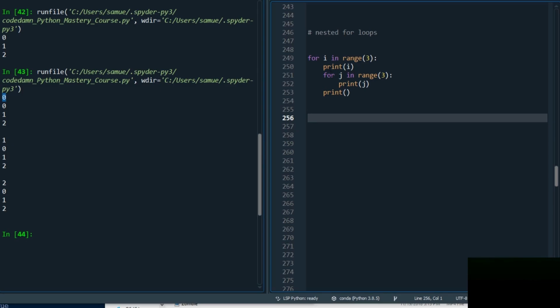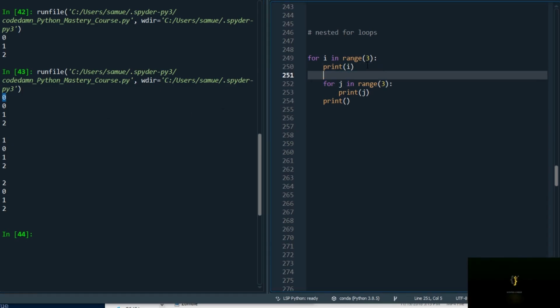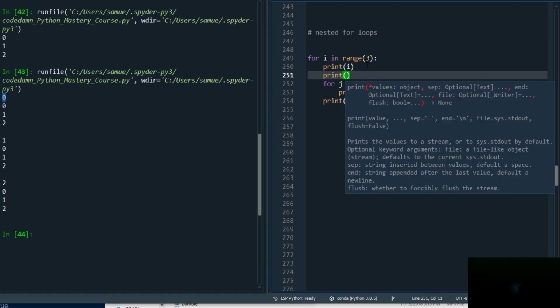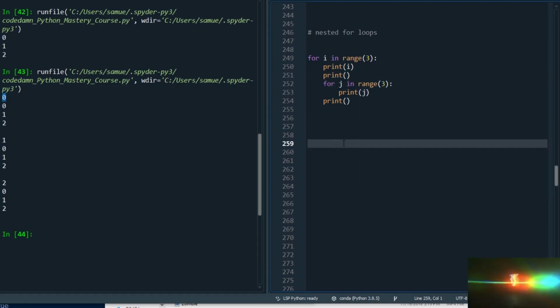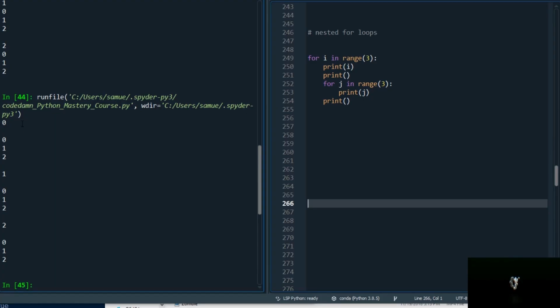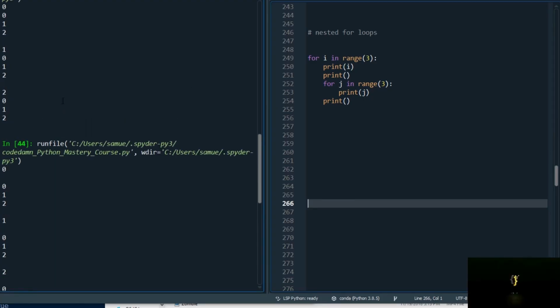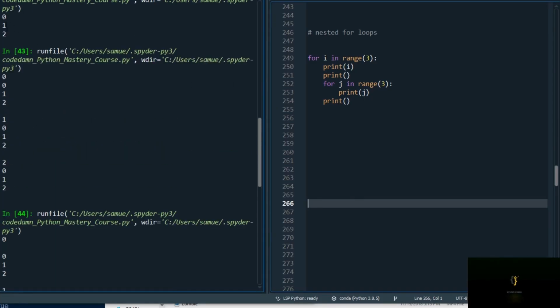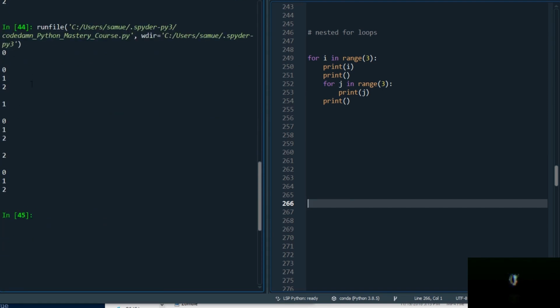0, then 0, 1, 2. So let's break this up so we can really see how these break out. All right, so here is our original 0, 1, 2, 0, 1, 2, then these right here. So we're going to do this full loop 3 times.